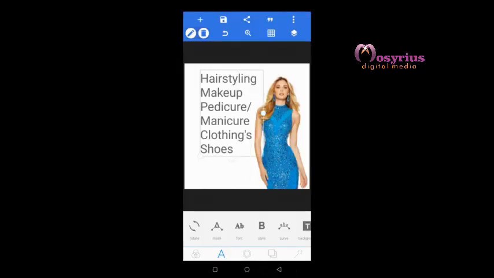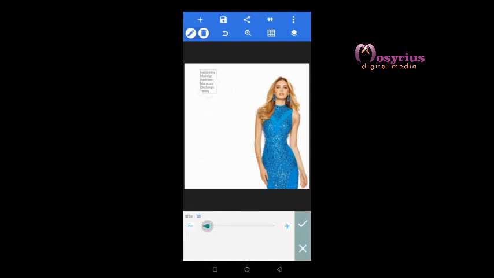And I can reduce the size of my font, of my text rather. The size, I want to reduce it a bit. Okay, I think I'm okay with it. So I want it somewhere here. I might need to increase the size a bit. I want it somewhere here. Now, I think I love this.